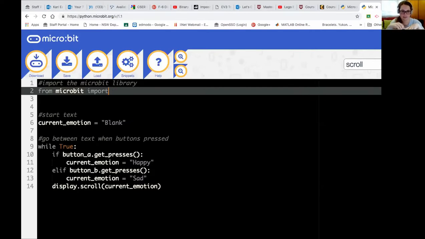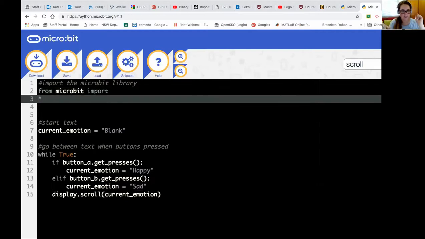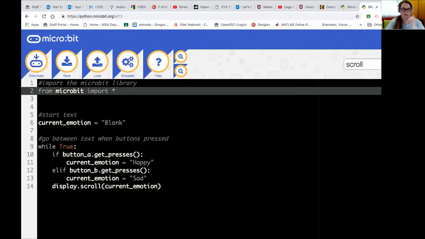Oh, sorry, asterisk. Yep. Sorry, that's a hashtag. The asterisk is above the 8. There it is. There we go. You can have a space in between import and the star. All right, and then I'll double check one more time. Equals happy, equals sad, scroll current emotion. Yeah, that should now work fine.